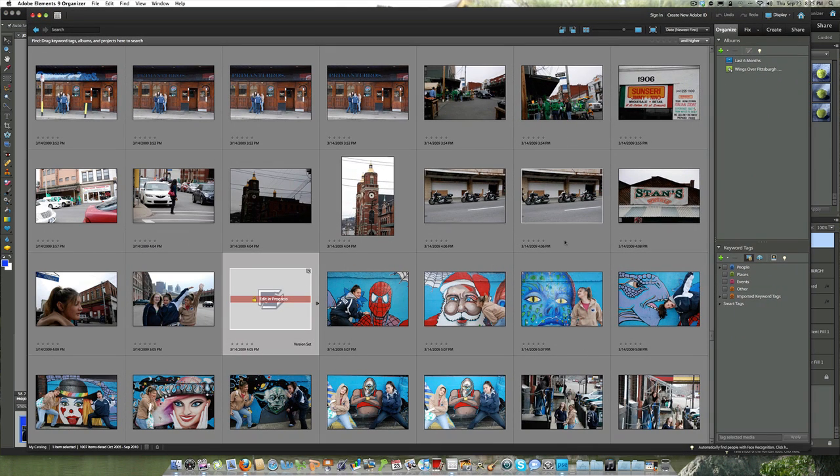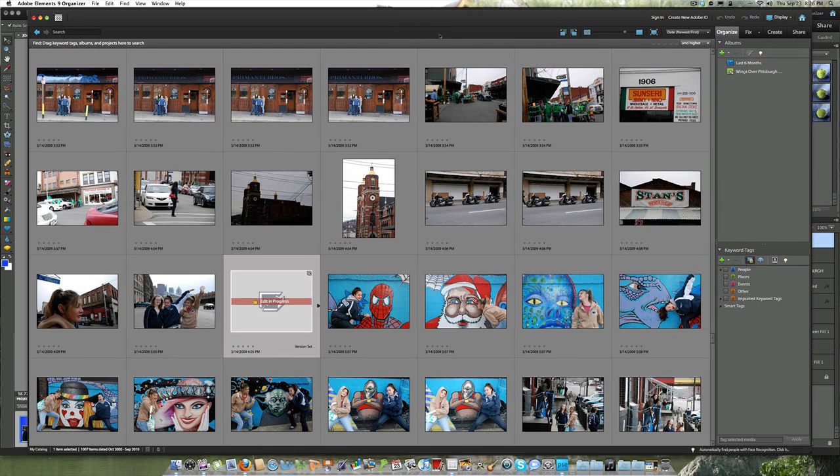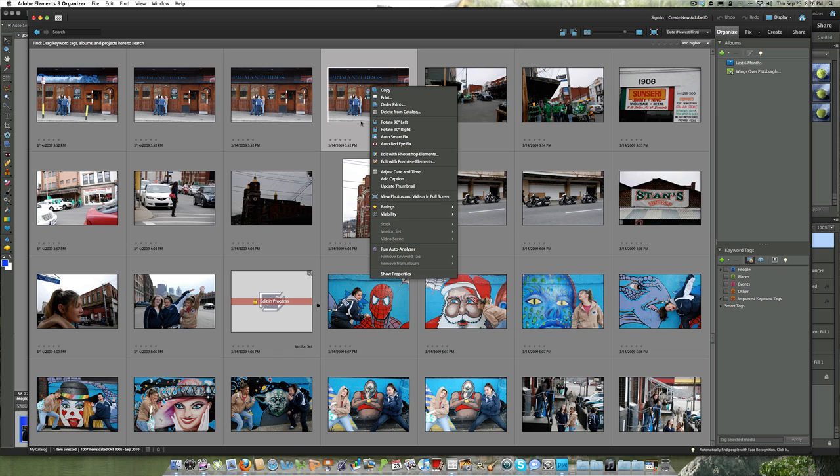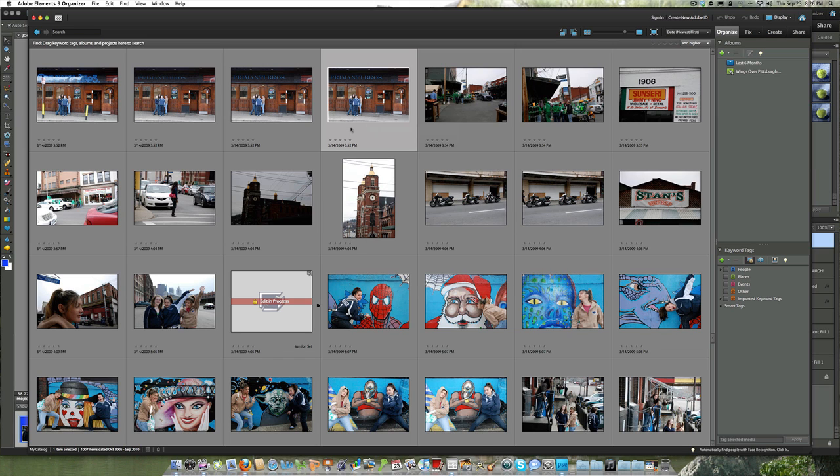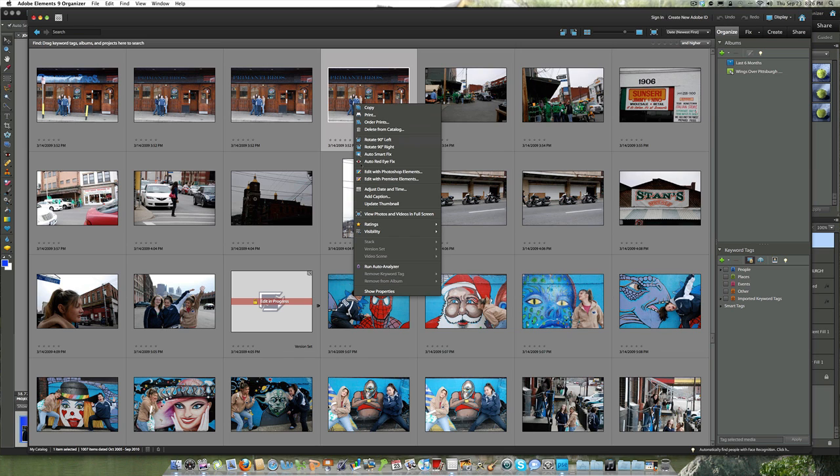Here is the new organizer that comes with Photoshop Elements 9. If you'll notice, it's the exact same organizer that is with Windows. You can click on a picture, right-click on it, and go down to Edit with Photoshop Elements. The other thing I thought was interesting with Photoshop Elements, the series or the line, is that they also created Edit with Premiere Elements.